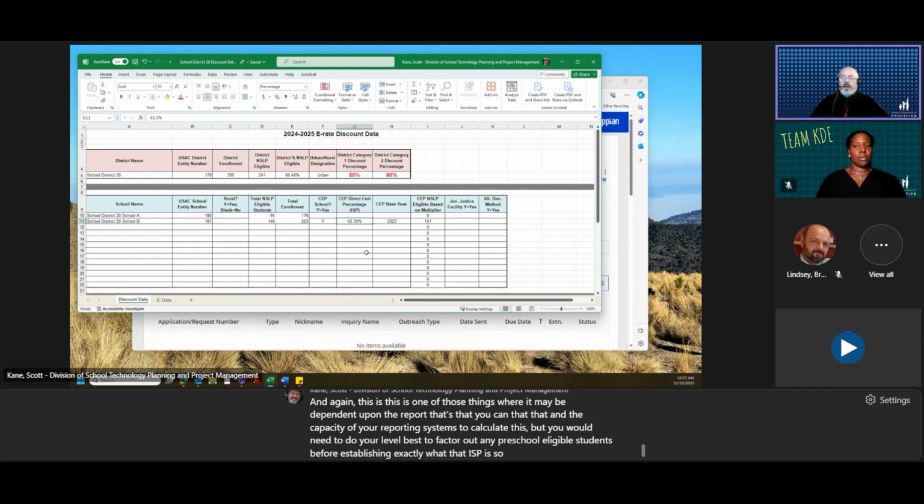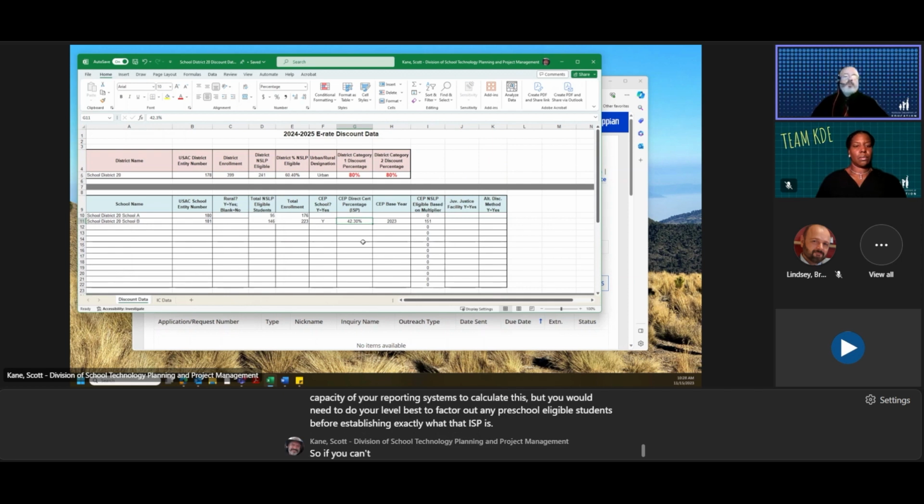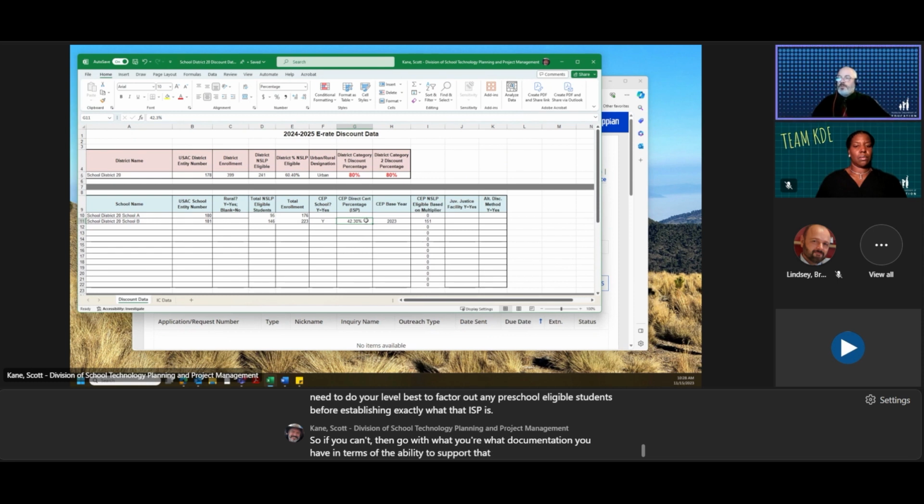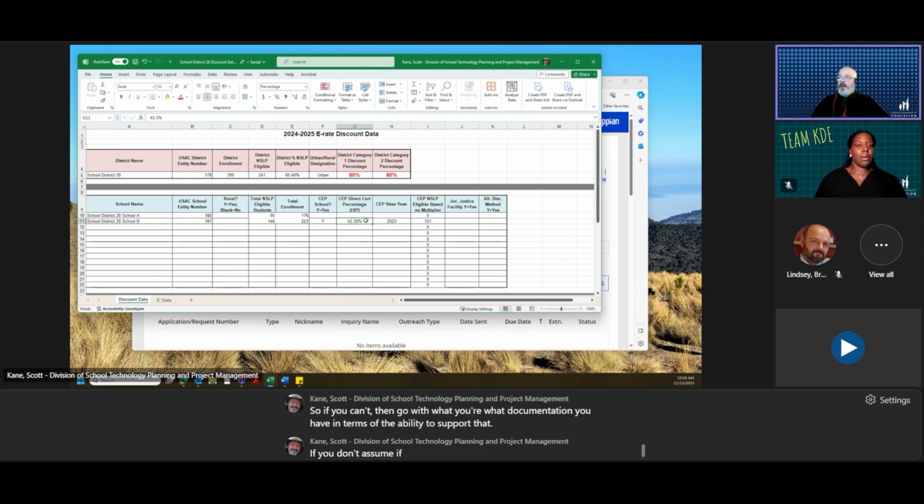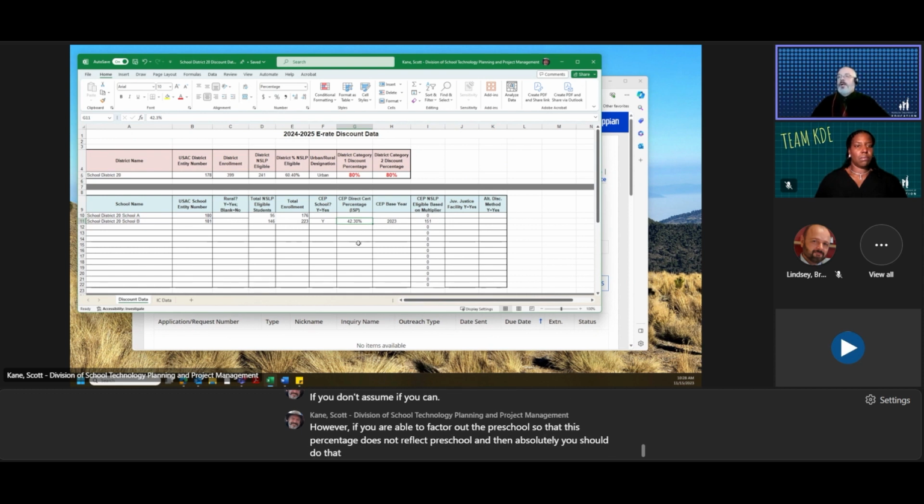So if you can't, then go with what documentation you have in terms of the ability to support that. If you can, however, if you are able to factor out the preschool so that this percentage does not reflect preschool, then absolutely you should do that to make sure that you are doing everything you can to maintain your compliance with the program rules.